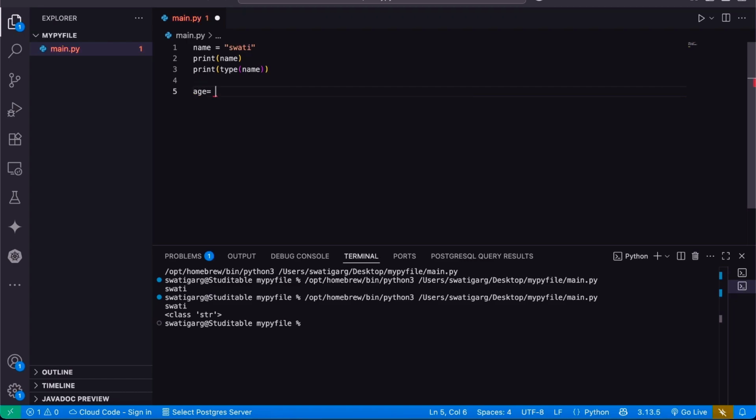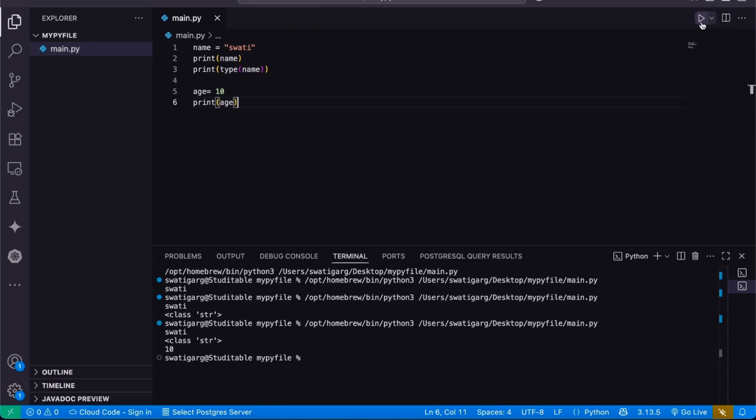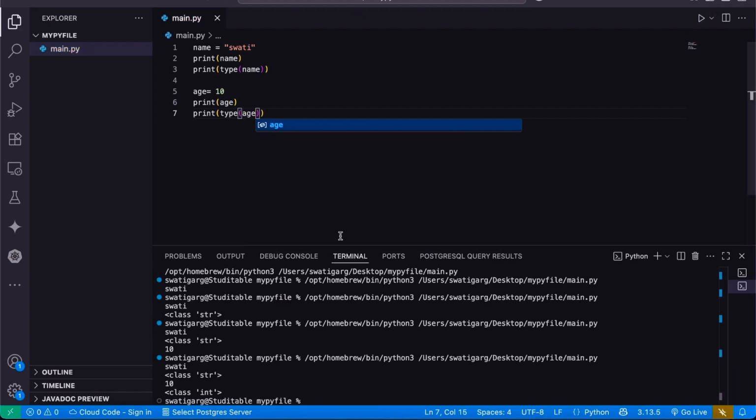Similarly, if I wish to use a data type of integer and I want to print the integer variable, then this will work and this will show me the value that I have specified. And for the same, to see the type of the variable age, we can write print type of the variable age, and this will show me the variable is integer.